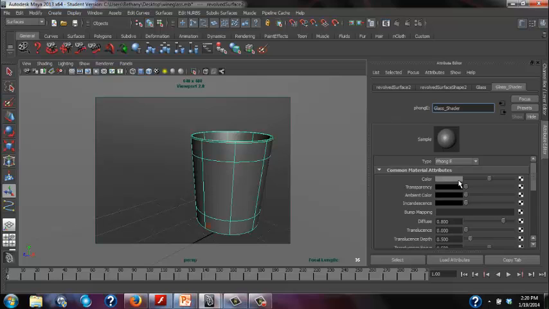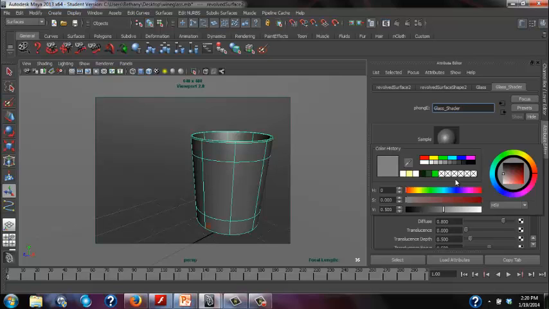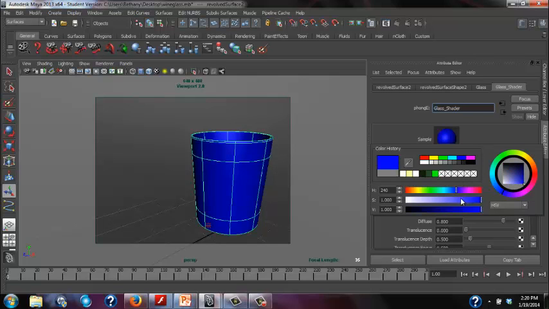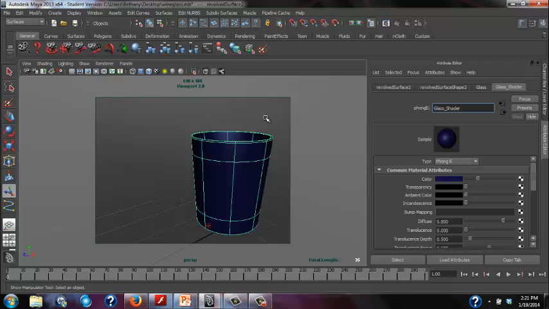Okay, so let's just say I want to create this glass. I want it to be a blue color. So I'm going to click on my color picker, and I'm going to select the type of blue hue I'm going to try to mimic here. We can always come back and adjust this later on. Right now all you're going to see is just a solid blue object.